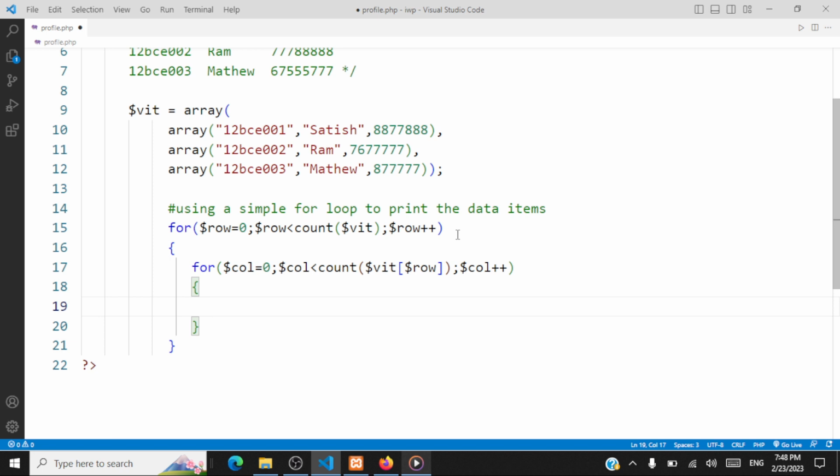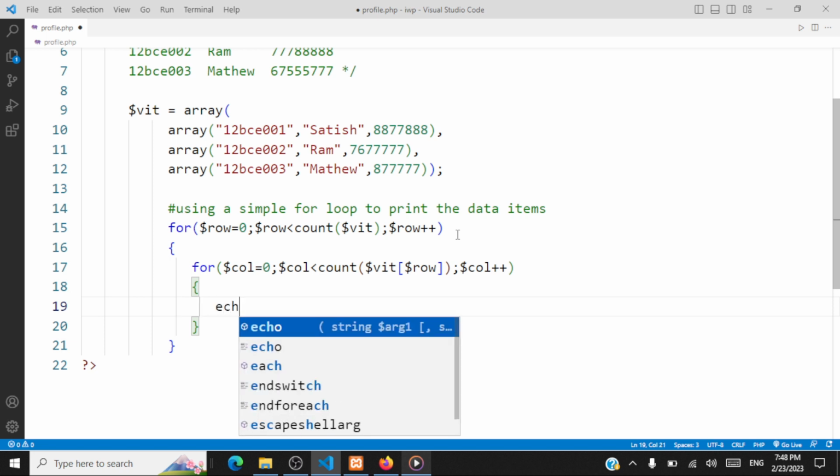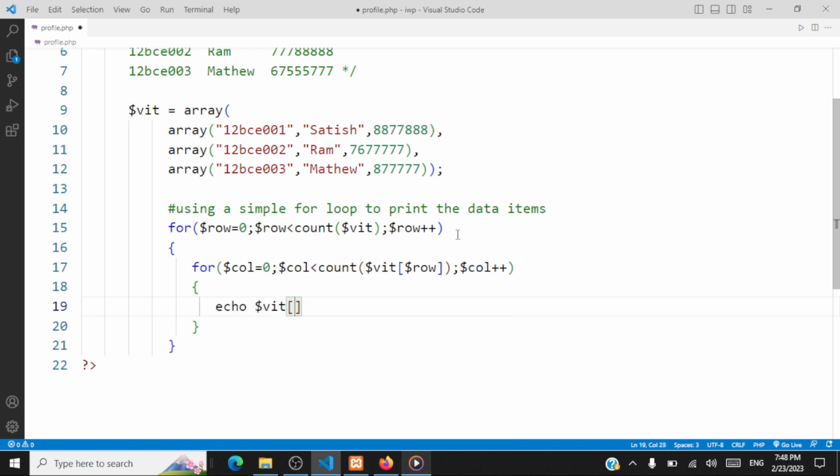Now we'll print every element using the index. So it's echo array name. We'll give the row index and then the column index. Very simple. So that's how you traverse through a multi-dimensional indexed array. Use the indices for printing the data out.